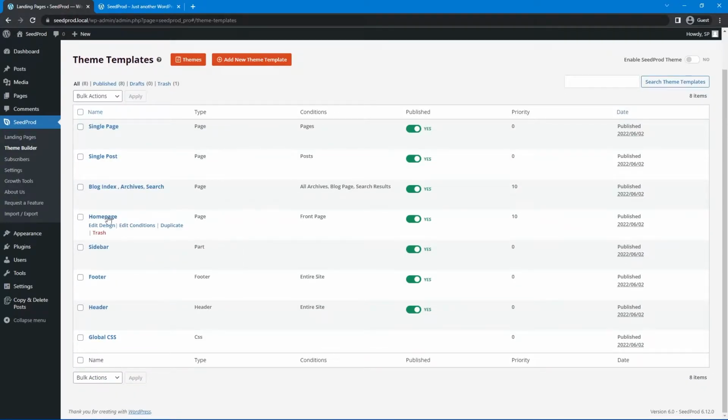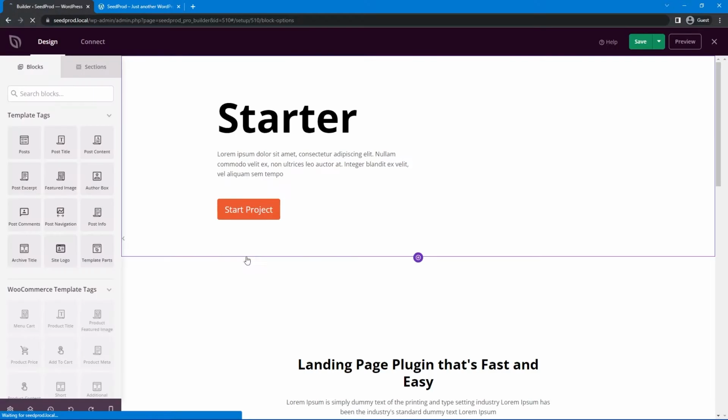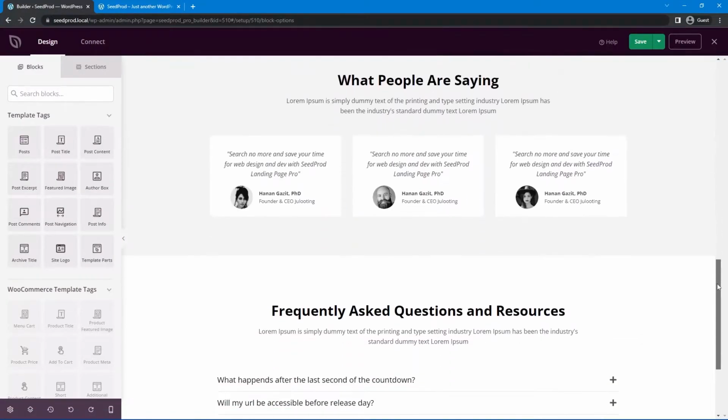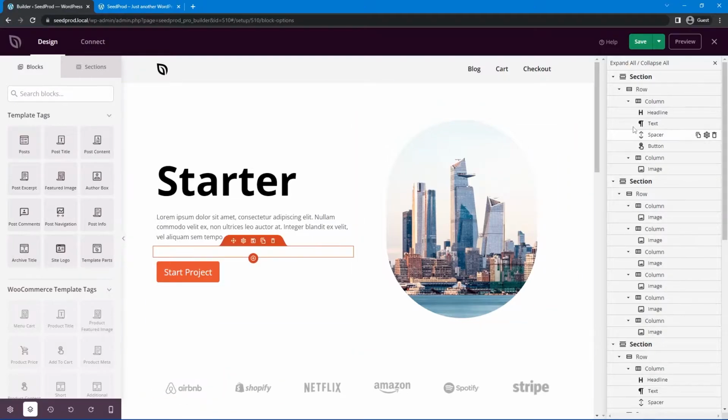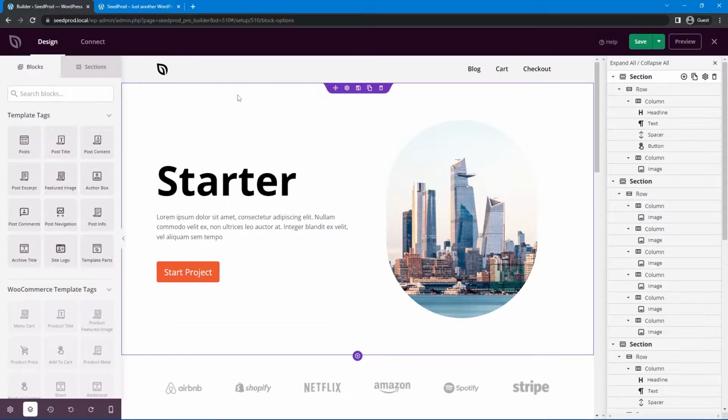Let's go ahead and we'll edit our homepage. I'll click on Edit Design, and this will load the SeedProd page builder here with the drag and drop functionality here on the left-hand side. So I just want to showcase one feature here. What I'm going to do is open my layout navigation here on the right-hand side, just in case we need to select a column or row specifically. But I just want to showcase a feature here.